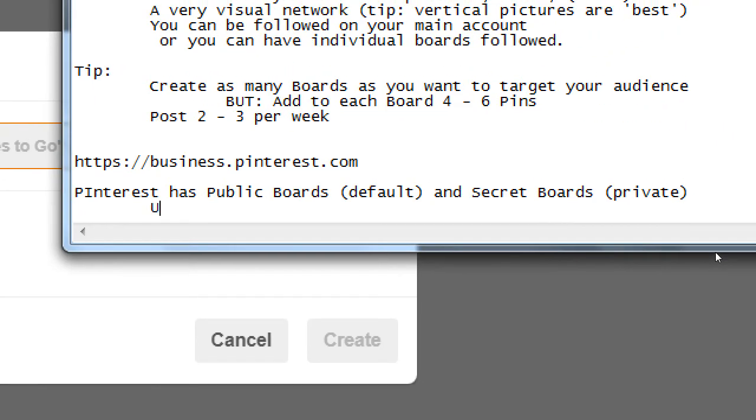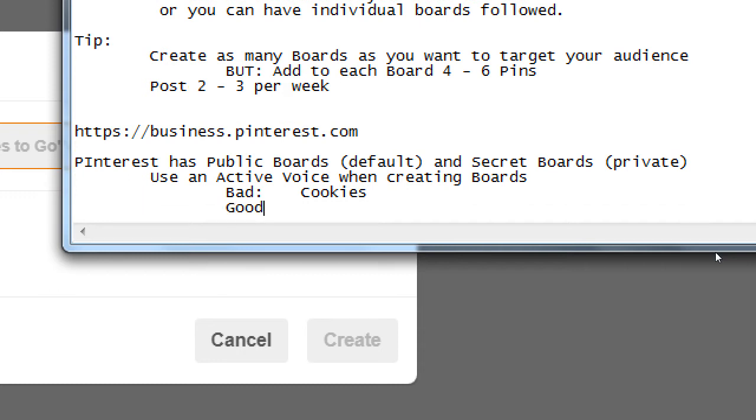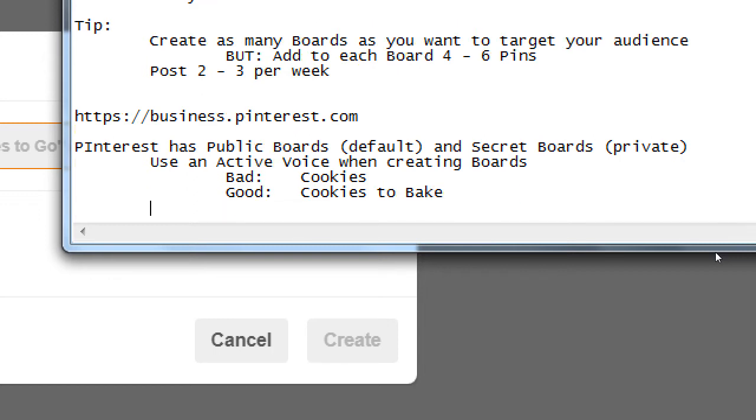Use an active voice by creating boards. Say bad cookies, good cookies to bake, gooder, healthy cookies to bake with kids. Look at all those keywords. Look at all of those ideas and concepts that are condensed into one title. And look at that call to action. Here's something that you can do. Parents, bake cookies that are healthy with your kids. Now, the board's always going to be empty because that doesn't exist, healthy cookies. But here, it's a little more active.